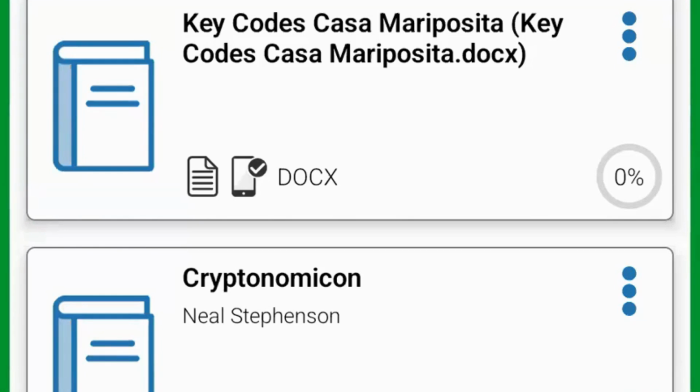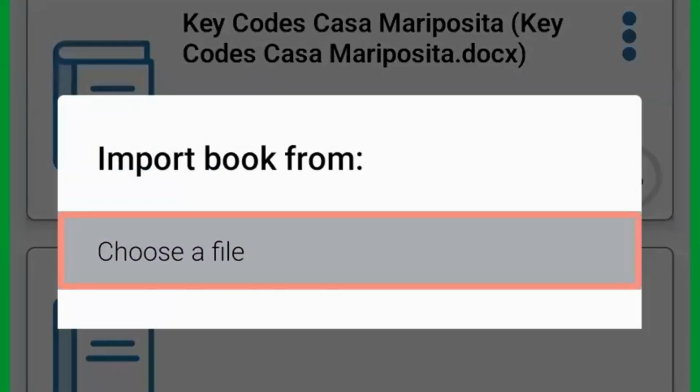So I'm on the main screen of it. My Books is a list of the files and books that I currently have in Easy Reader. We have Import a Book, so I'm going to tap on that. Import book from. So we have two options here. Import a book from, that would be if a Daisy book or an EPUB book is coming from a library. Choose a file.